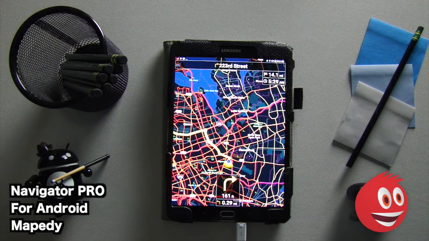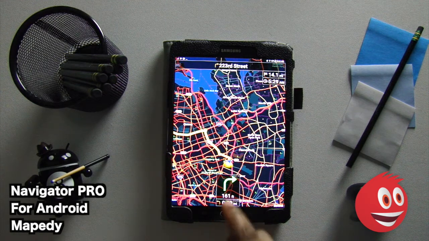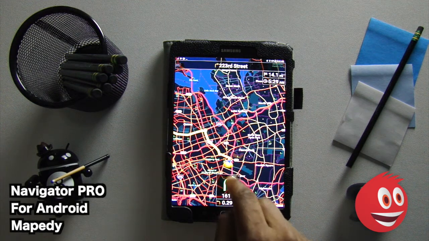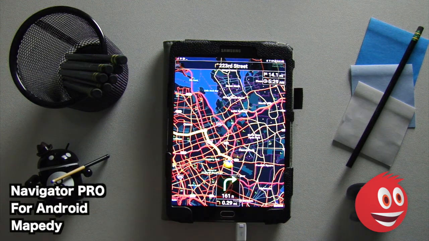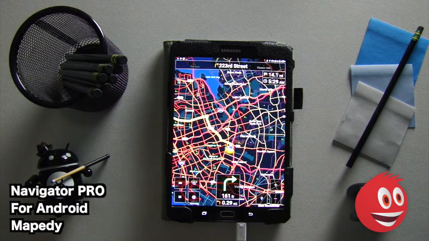Dude! Here we go. We have the GPS signal recovered over there. So now it's active and it's showing us where to go. 161 feet. Turn right onto 223rd Street. All right, just as I mentioned before, there it is. And mind you, it does work offline, and that was demonstrated pretty well.